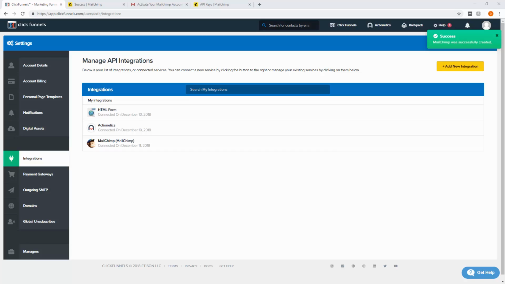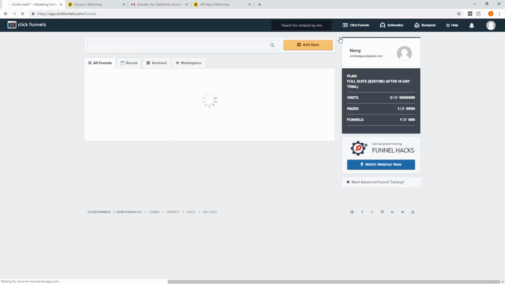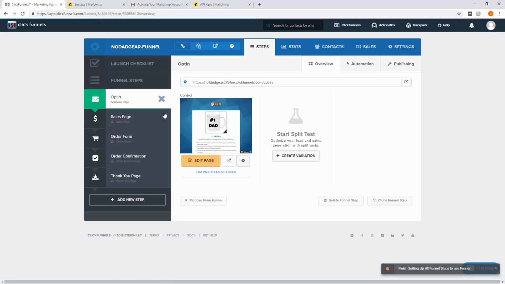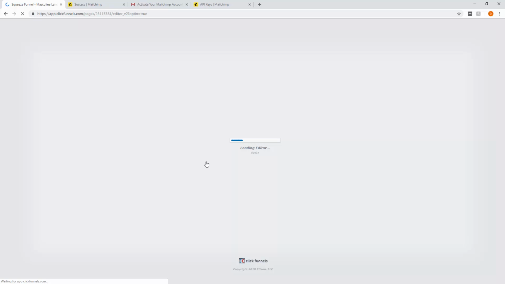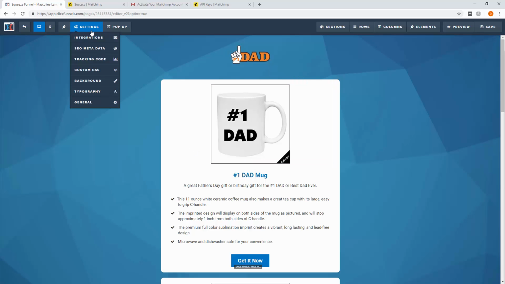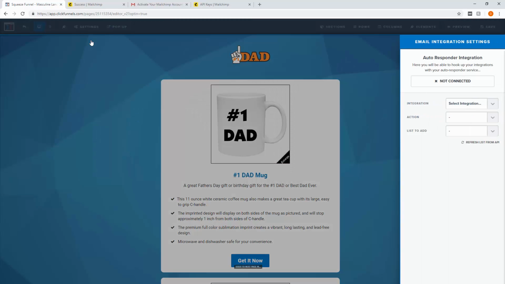Now that we have Mailchimp integrated, let's go back to our funnel. So go back to Funnels. Click on our funnel. And we're going to edit our page. To do this, we're going to go to Settings, Integrations, and we're going to tie in with Mailchimp. So just click on this button here, Mailchimp, and action. We're going to add to list. Pretty much what this means is when someone puts in their name and email address, we're going to add that to the list that we just created in Mailchimp for our opt-in earlier.